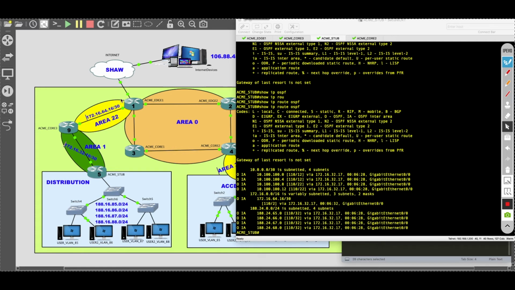Just because we've extended the area 0 backbone over to core 3 does not mean that we do not summarize. Summarization is extremely important because it reduces the database table, which helps reduce the time it takes for the SPF calculation to take place and select the best routes and insert them into the routing table. So it's very important to summarize.